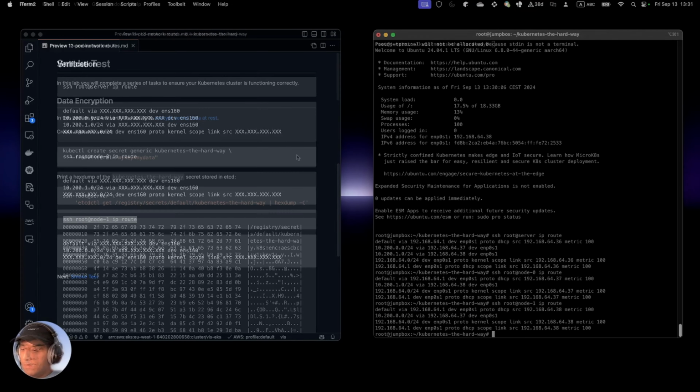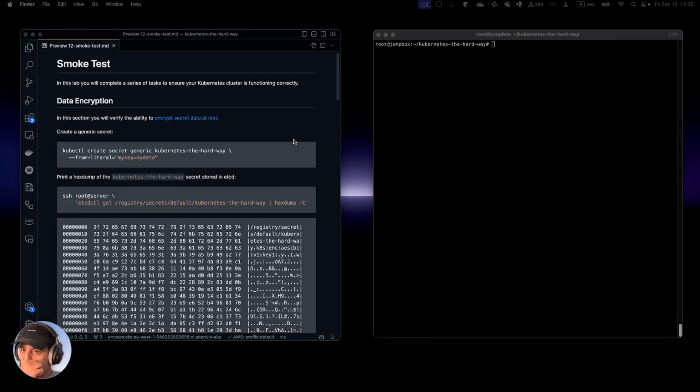So let's move on. We configured our Kubernetes machines and different components. We brought the processes to a running state. We also configured the networking aspects and the routes and so on. So it's time to perform some operations and do some smoke testing on our cluster to see if it's actually working like a Kubernetes cluster. We're gonna start by testing the etcd encryption at rest.